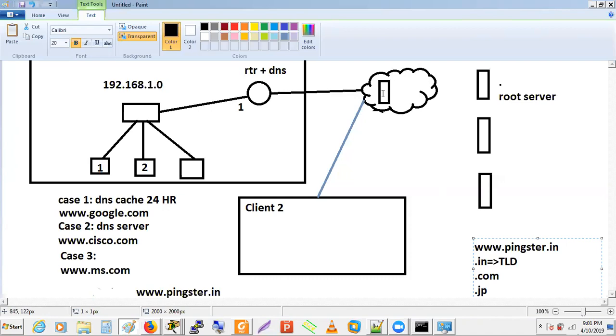The first query will go to the root server. Then the root server will give a partial answer: you contact the .in server. So the next query will be raised to the .in server. The .in server has a registration for www.pingster.in. So that query will be responded to with the pingster.in DNS server IP address.